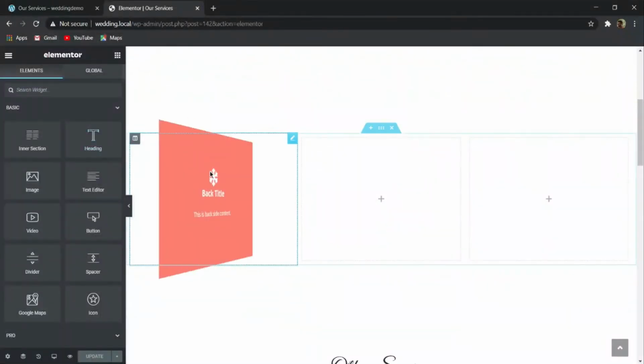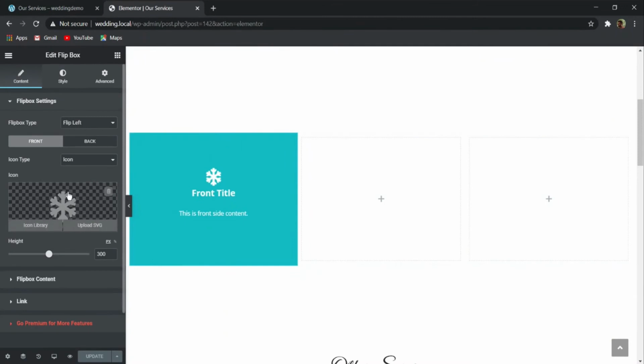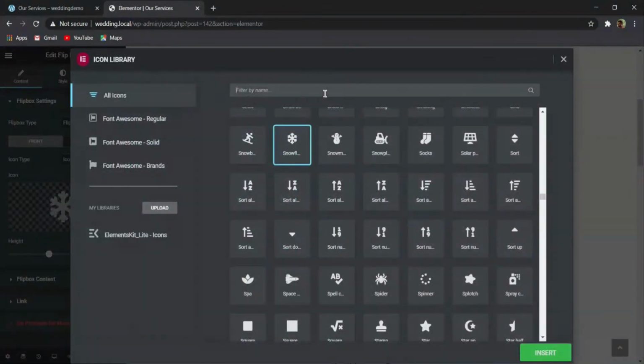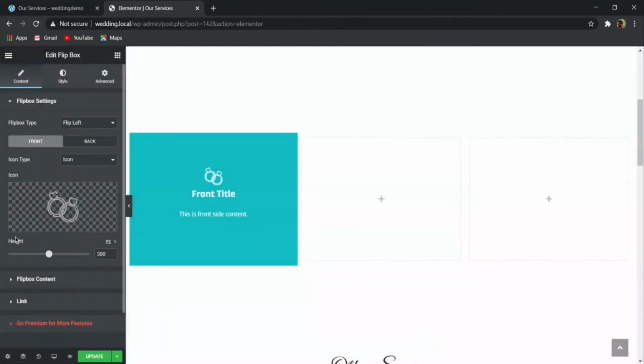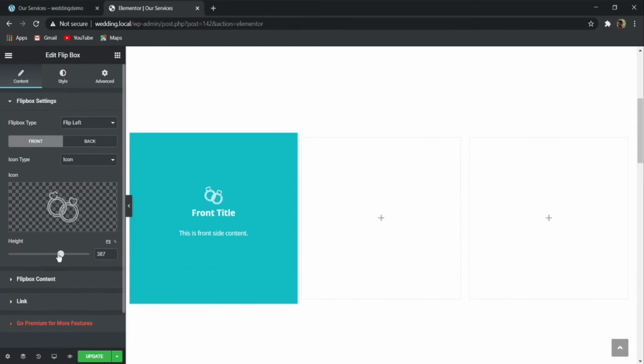First of all I will go to edit block, and here I will change the icon. First of all I will choose that rings icon. This is the icon, and then I will click on insert. Now I will make the height 400 pixel.